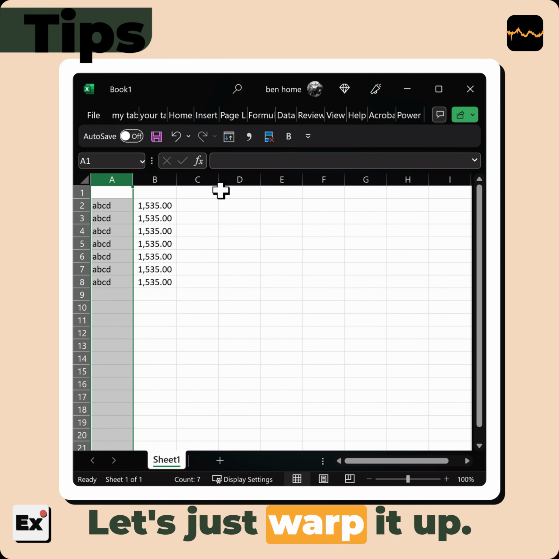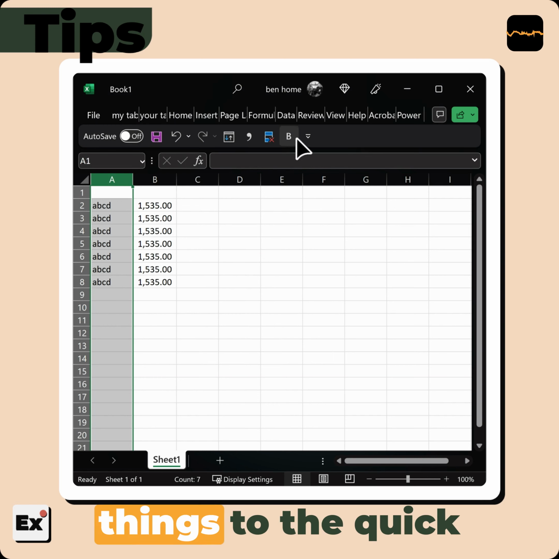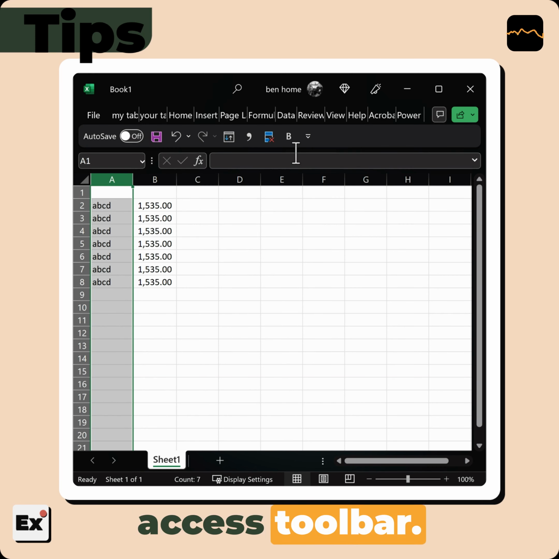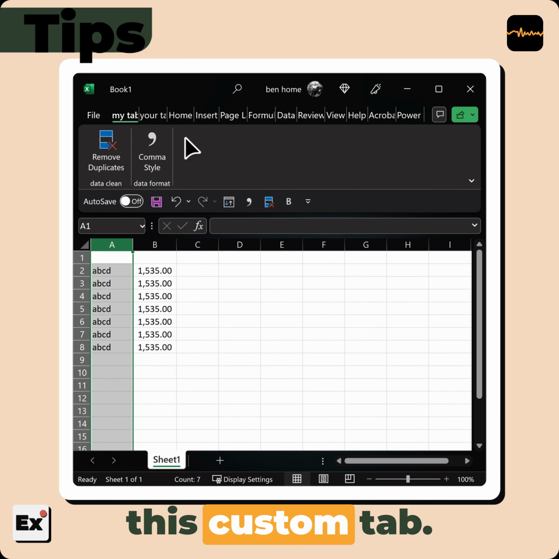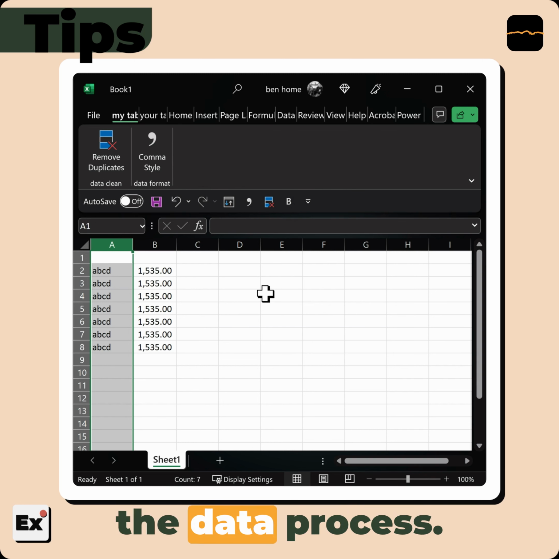Let's just wrap it up. Today we learned two things. First, how to add things to the quick access toolbar and also remove that from the quick access toolbar. Second, we also learn how to permanently position some of your favorite commands over this custom tab so you can have them at your disposal when you're doing the data process.